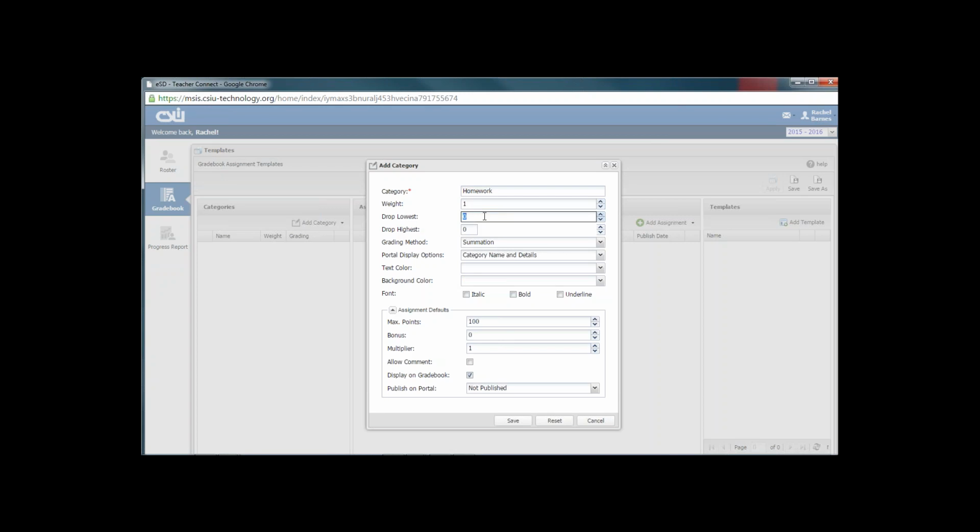In addition, for any assignment I put in my homework category, I can drop the lowest score if I want, and I can put in any number I want. I can drop the 2 lowest homework assignments, or I can drop a single lowest homework assignment. I can also drop the highest score in this category if I would like.